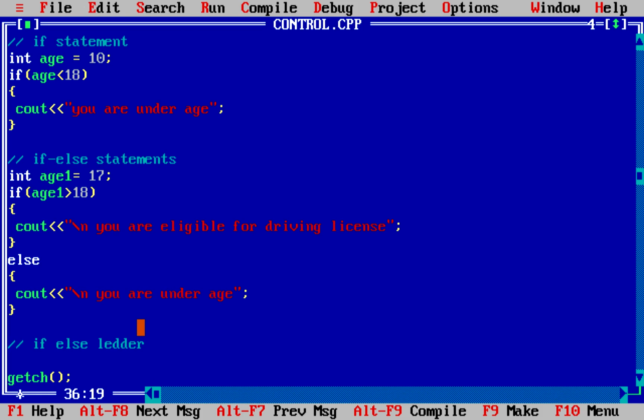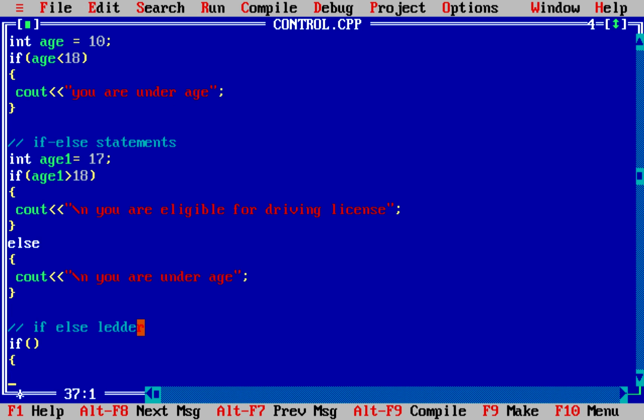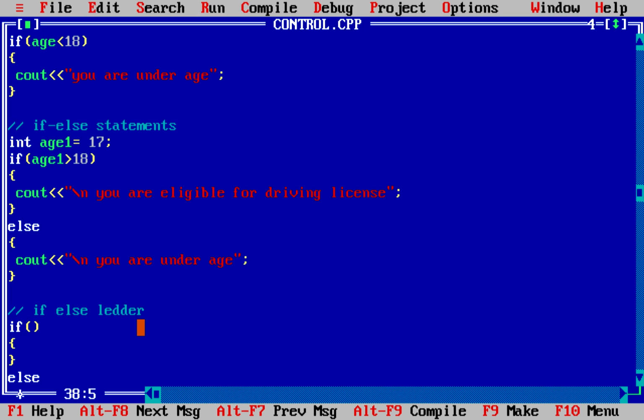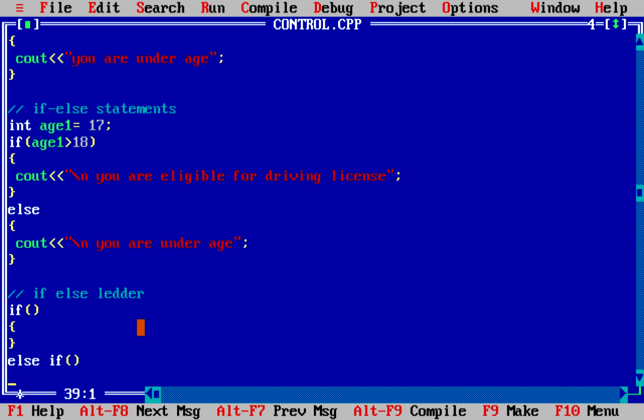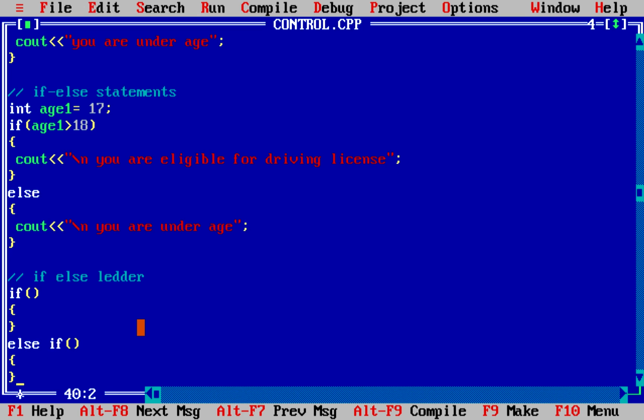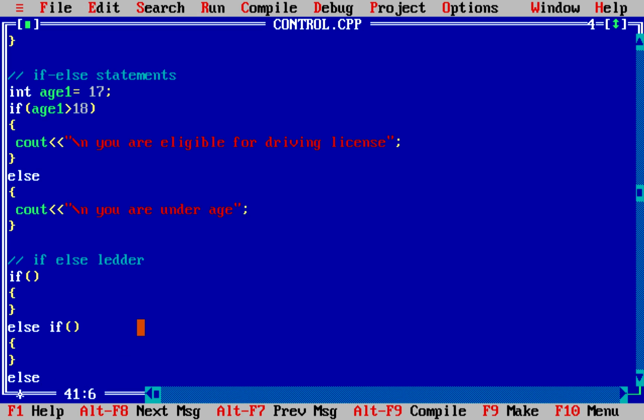So in if else ladder we create a ladder of if else statements, in which the syntax is: if condition, now else if, here again a condition. Now you can see that we have the power to put a condition in the else part, which is done by the else if ladder.